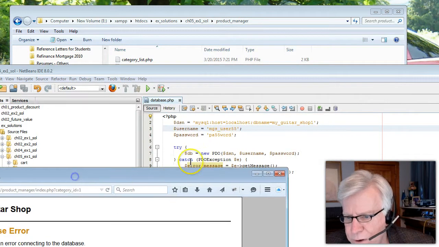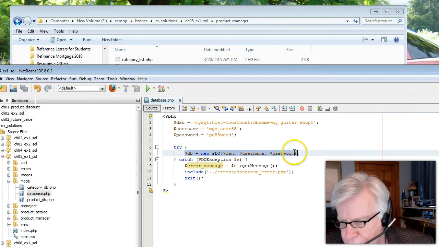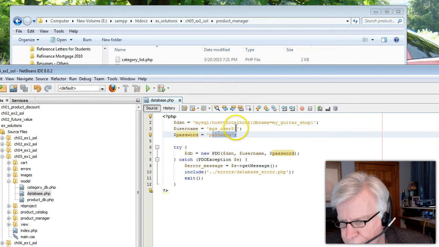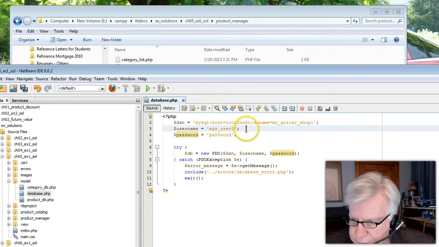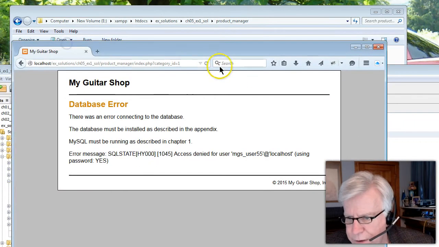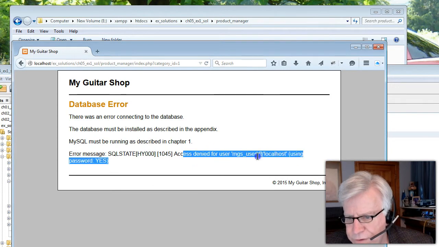So what happened was it tried to execute this connection with the information, this connection string, this user ID, and this password. Now let's change the password. Let's refresh this page. And now it says access denied for this user.